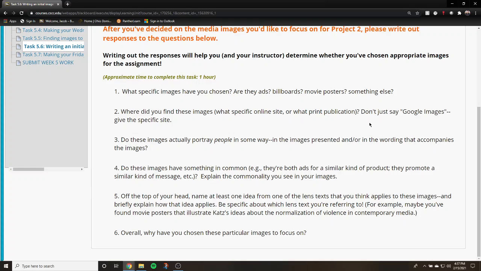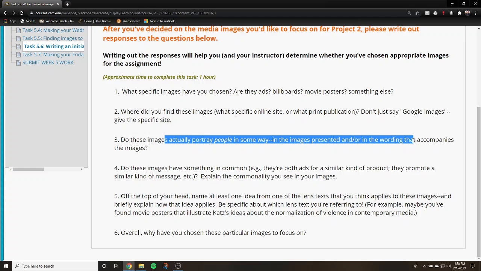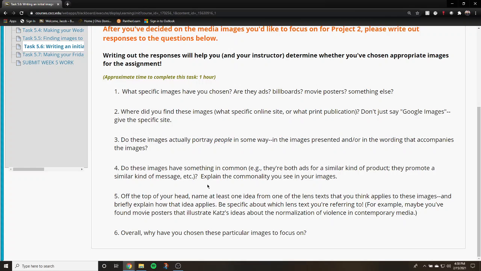You will need to cite your images in this project. And it is not enough to just say that something came from a Google search. So you'll need to be specific. Do these images actually portray people in some way in the images presented and or in the wording that accompanies them? Do the images have something in common, and explain the commonality?